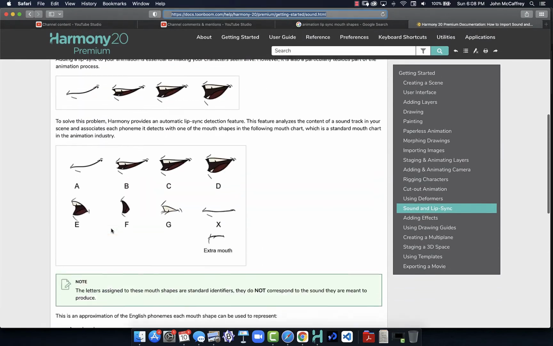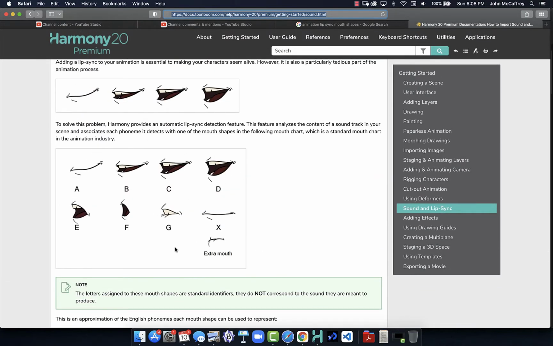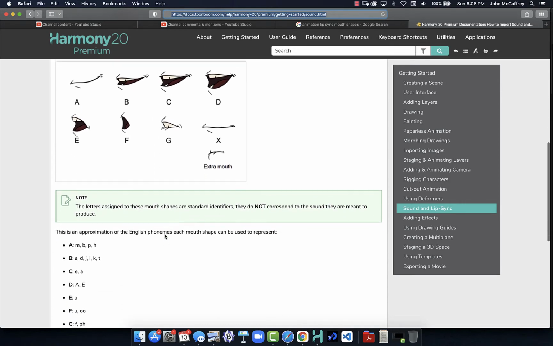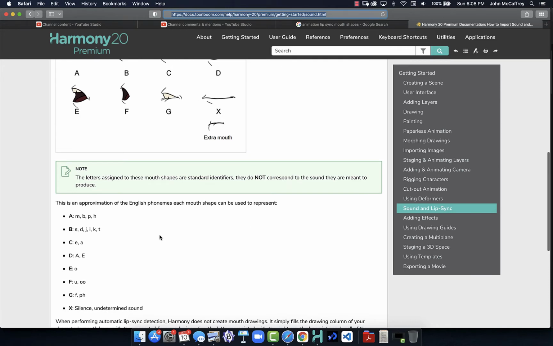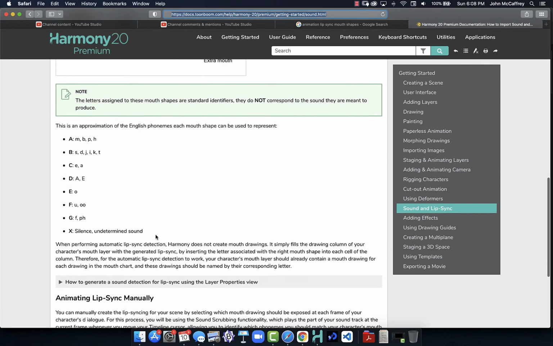So if we look at, we have a mouth chart here from Toon Boom, and this mouth chart, it works, but it's not entirely clear when we see A, B, C, D, E, F, G, X, and what does that mean? How are we going to use that? Well, what it is we will be using drawing substitution. So we will, on the mouth layer, create different mouth shapes, and for each mouth shape, it's going to correspond to a specific phonetic sound.